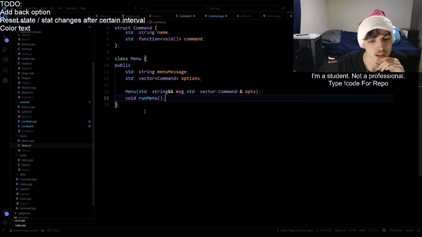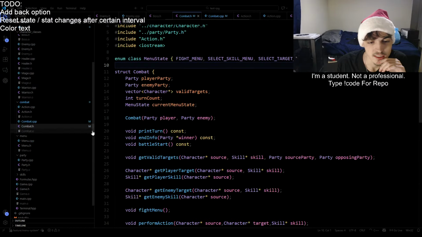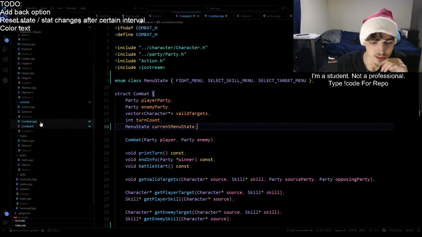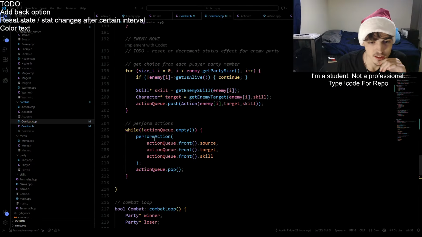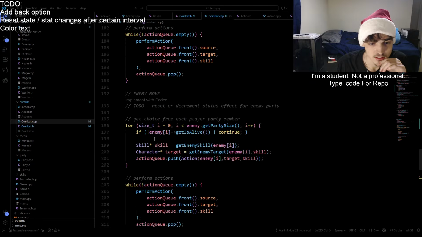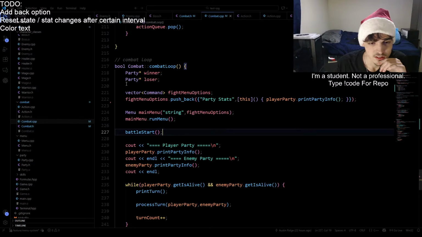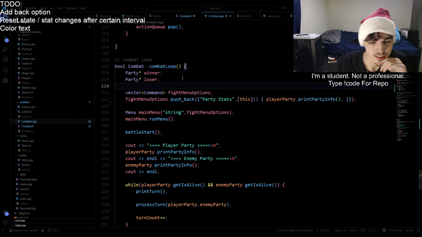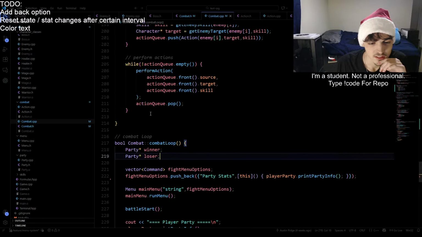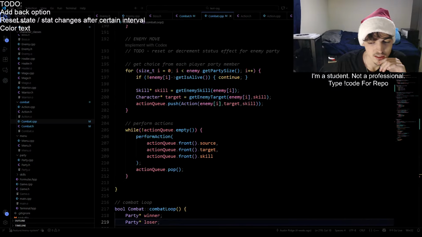But yeah, basically what I was thinking is we could just store the state here, current menu state, and then honestly maybe just in the combat loop we could do a switch case and then invoke something based on the state. Each one would have a way to transition to the next menu, something like that.